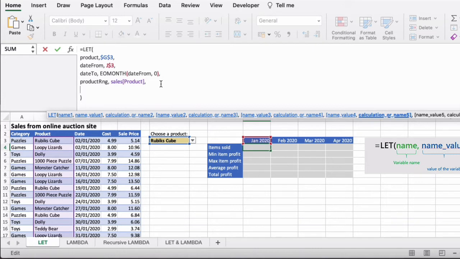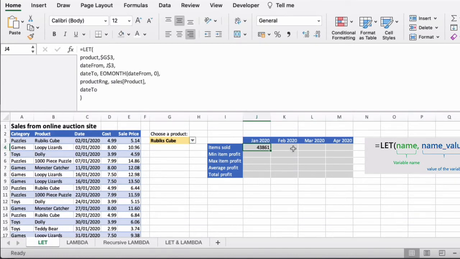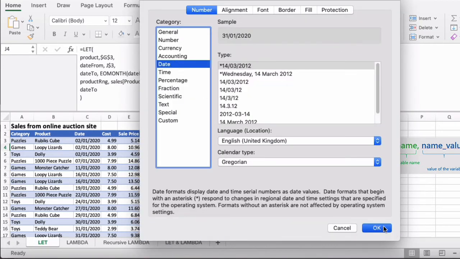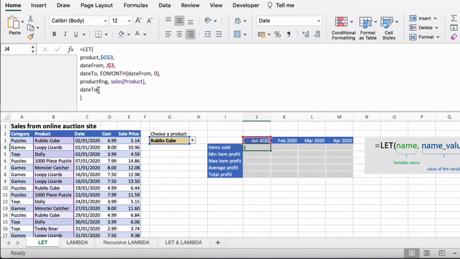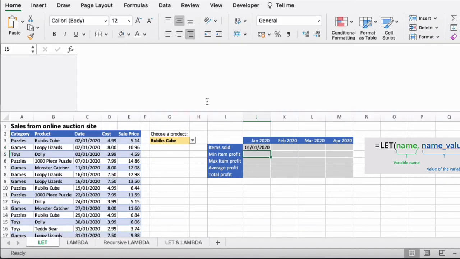So again, I can just test, maybe I want to see what the date to is here. So I've just put date to in the calculation as the last argument. So I'll format this result as a date by pressing Ctrl and 1 and date. And you can see it's come up with the correct result there. So if I do date from in the calculation, it will show the first and so on. So always remember that the last argument in the LET function is the calculation, and you can do intermediate calculations as you're going along just to check that you're on the right track.